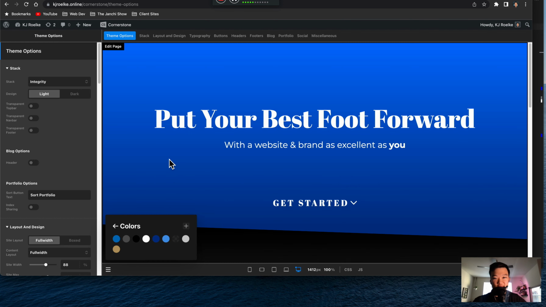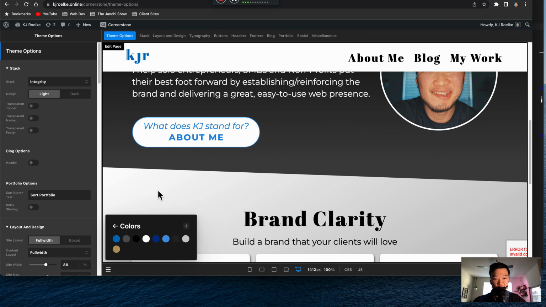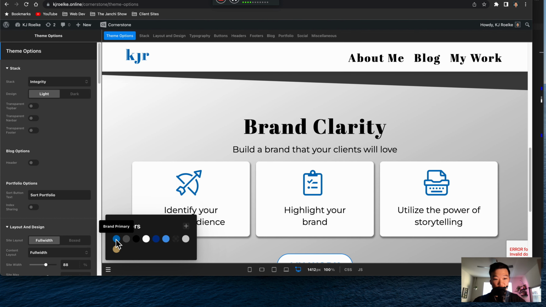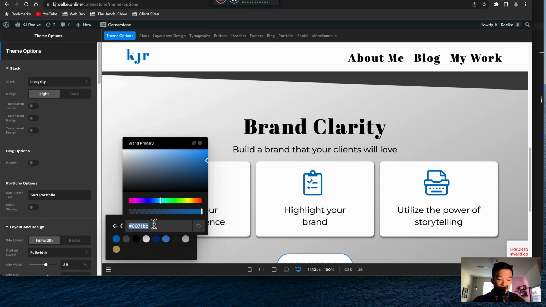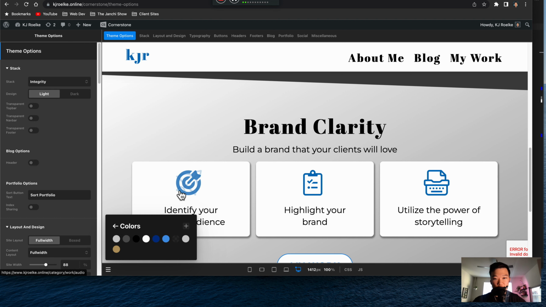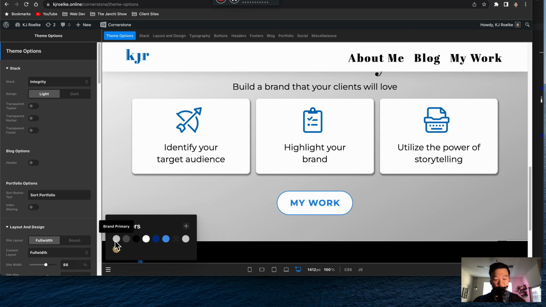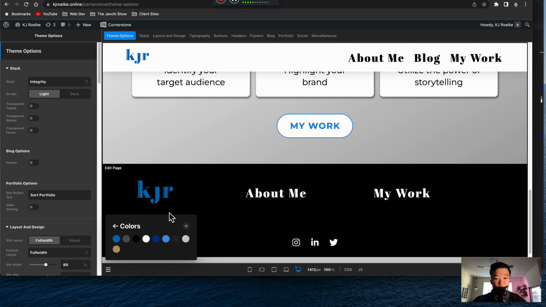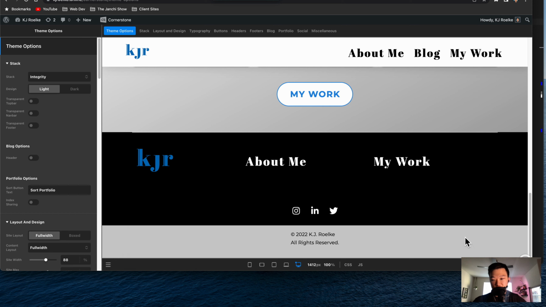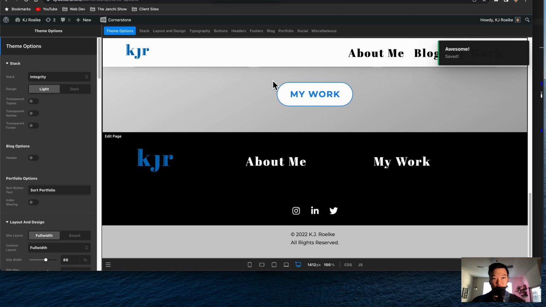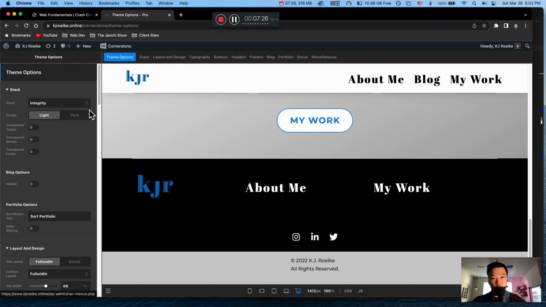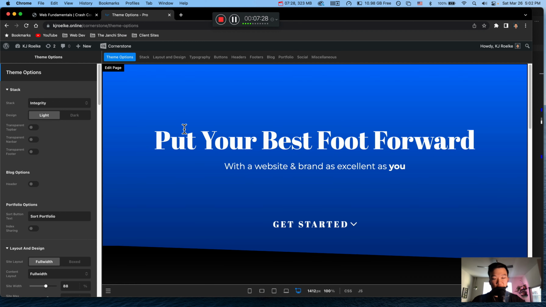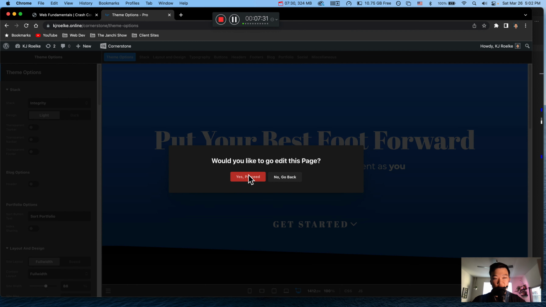And the reason that is nice is because it changes your colors across your website. So if you decide to go with a new primary color, then it will change your website everywhere that color is used, which is fun. And it's really helpful when you're redesigning your site and you don't want to have to go through every little thing and change it. So now let's talk about editing pages.